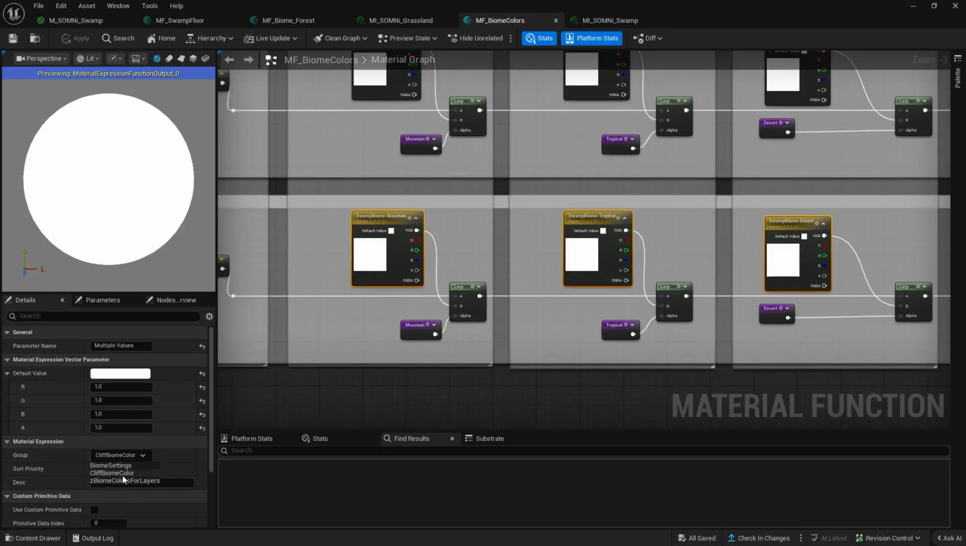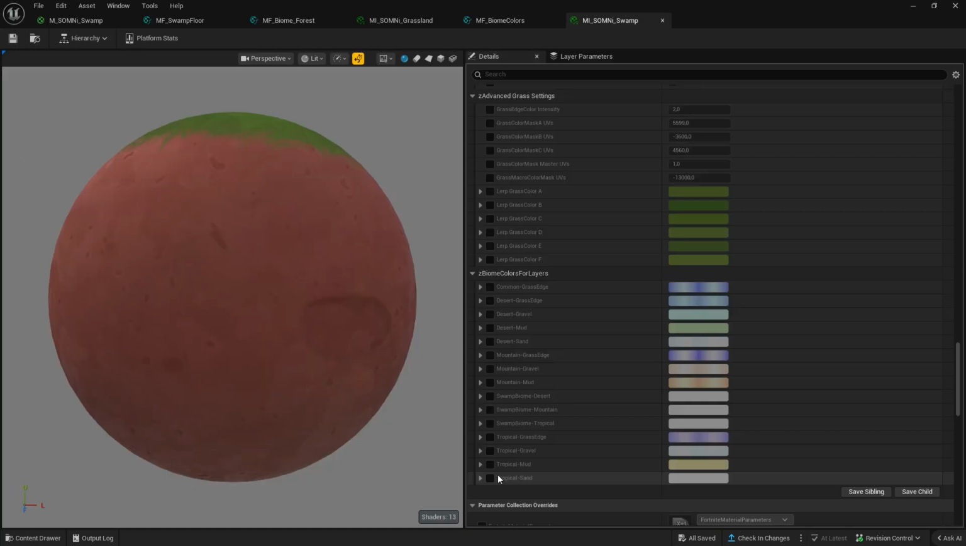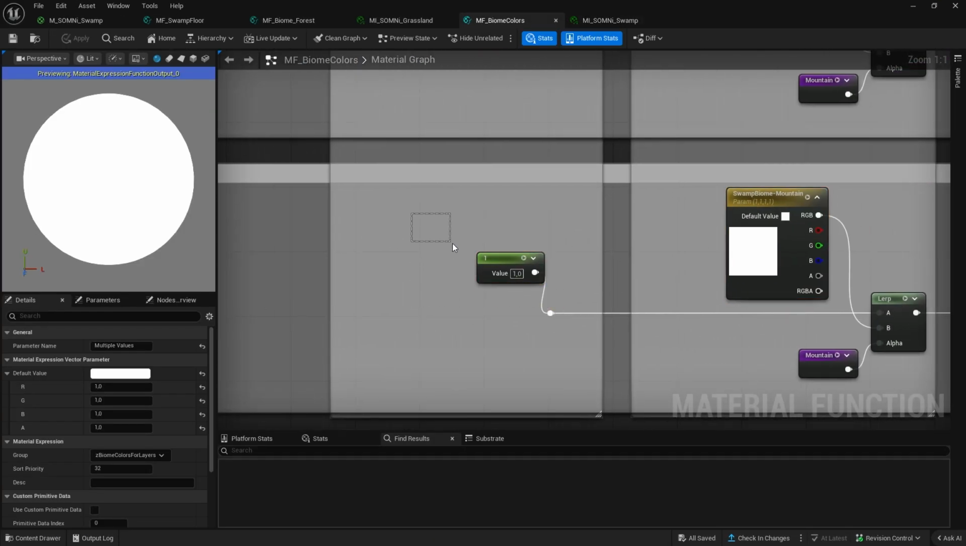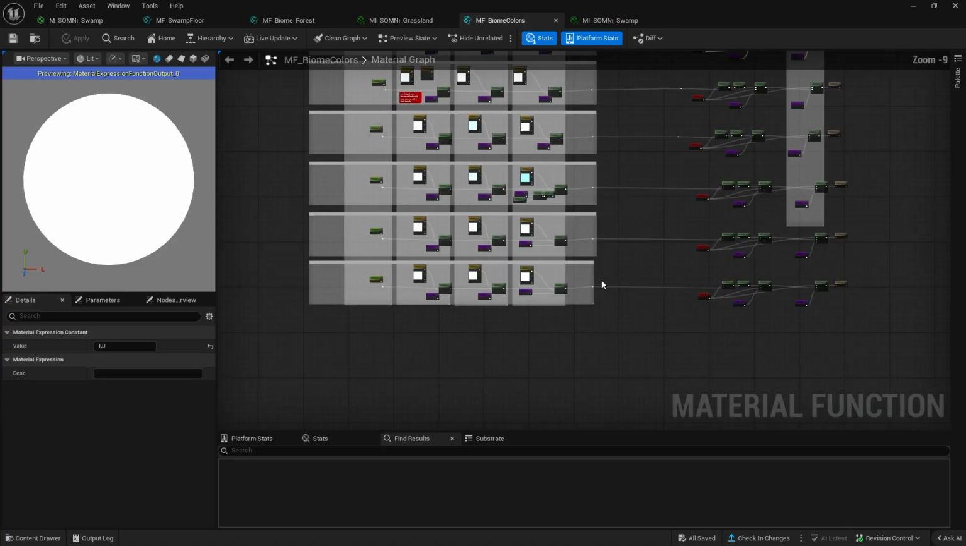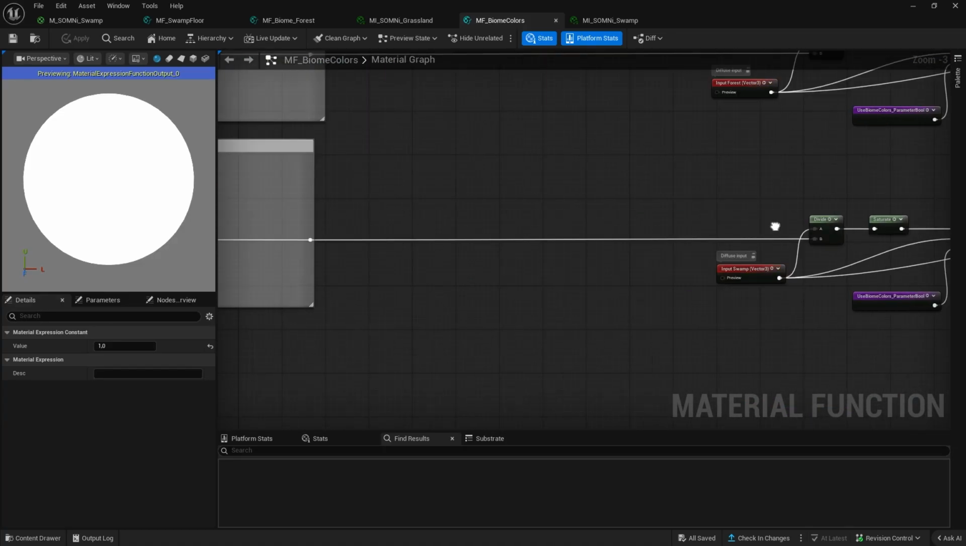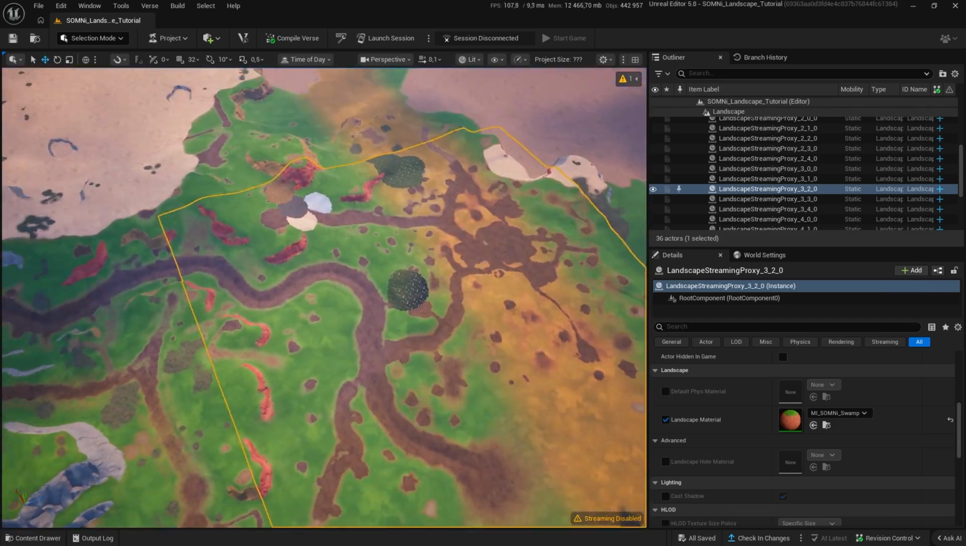This will be fixed for the release version. Don't worry. You can see, there we go. My swamp is here now. By the way, you can use this for modifying the base color of your layer if you're using biomass, which is really convenient. So that should be everything.